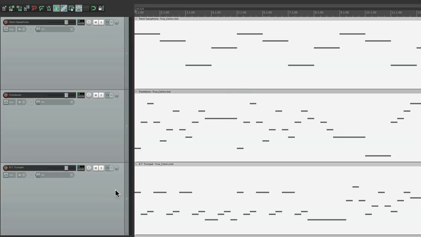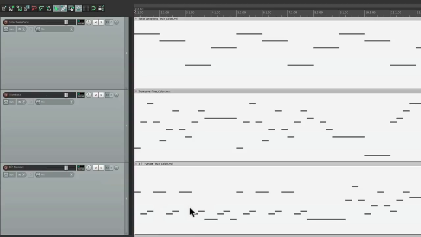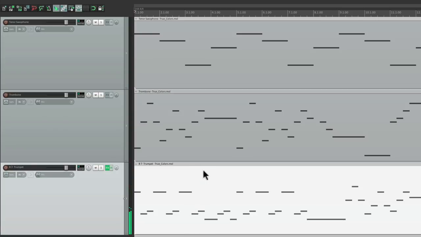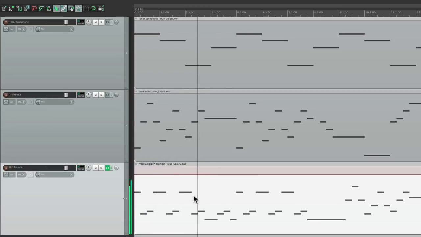For the trumpet, let's choose a piano pad. I'll right-click, go to my effects chains, and choose pianos, piano pad 2, which is a piano sound I saved with a piano and a pad. We can readjust the level or the velocity. Let's add some strings in place of the tenor sax.